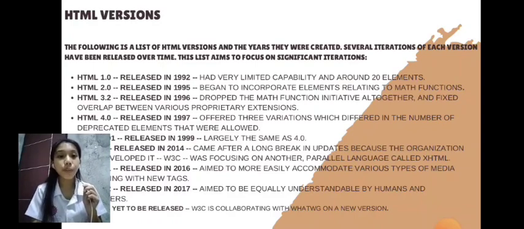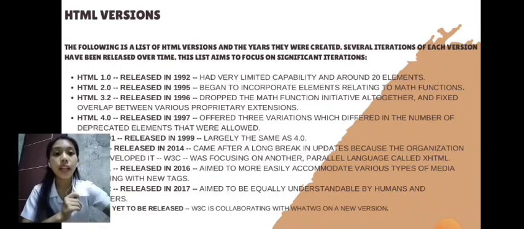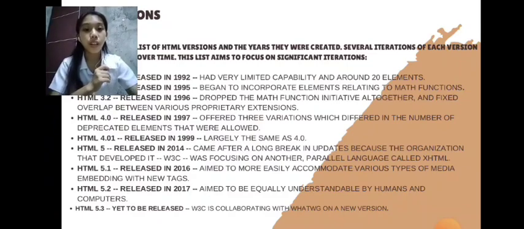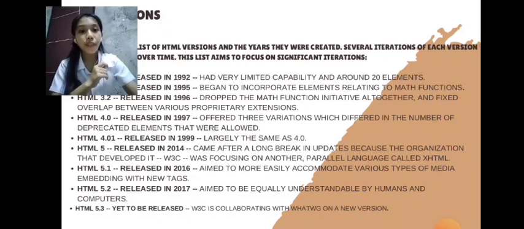HTML 4.0, released in 1997, offered three variations which differed in the number of deprecated elements that were allowed. HTML 4.01, released in 1999, largely the same as 4.0. HTML5, released in 2014, came after a long break in updates because the organization that developed it, the W3C, was focusing on another parallel language called XHTML.